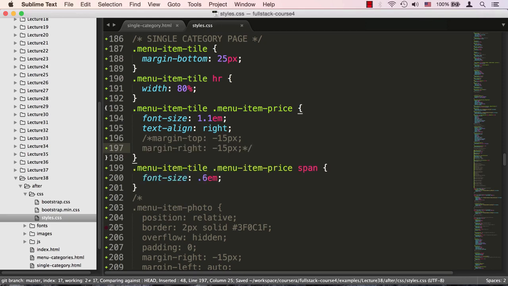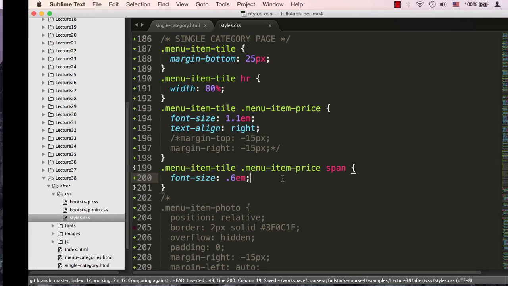Let's go back to the code editor. Well, actually, before we do that, remember that span that we had, the unit portion, either pint or quart? We're just making that smaller. That's how we're targeting it. We're saying that inside the menu item price there's a span, and that span should have a smaller font size. So let's save that and go back to our browser.